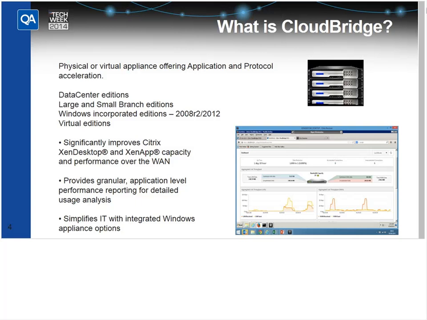So Windows incorporated editions as well. You can get an incarnation of CloudBridge which will incorporate, and you'll see over the next couple of slides, 2008 R2 or 2012 virtual editions to host things like DHCP, DNS, Active Directory, and so on. So if I have a CloudBridge which is there to accelerate my traffic, cache my data, improve my network, wide area network connectivity, it can also offer Active Directory solutions as well.